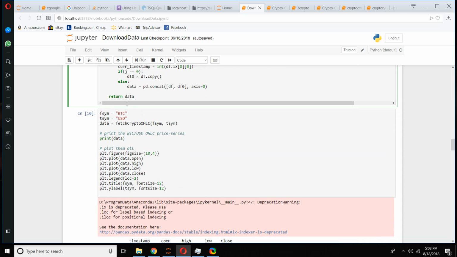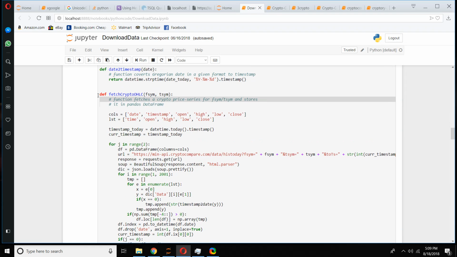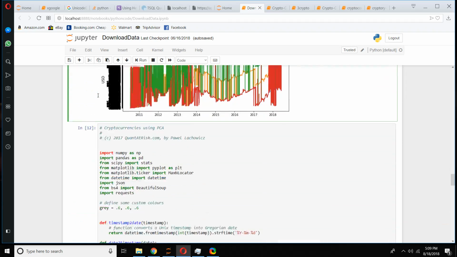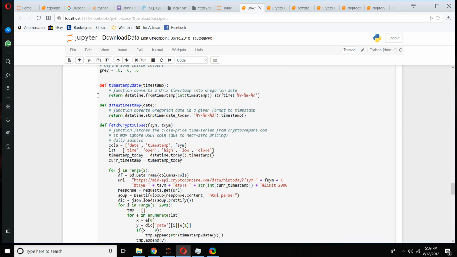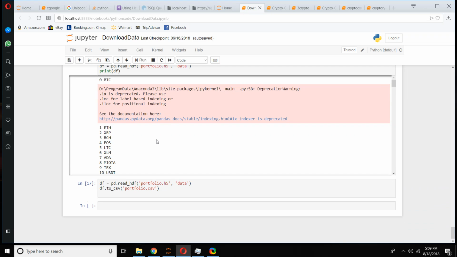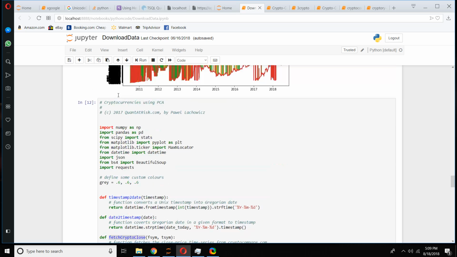So let's see what we are passing through. FSYM is BTC and the currency is crypto. That's what we are doing when we get it for crypto, and that can happen for all of the cryptocurrencies. Now this is crypto to close. So now we are trying to save everything inside the data. For that we are starting with this. So let's quickly run the code.